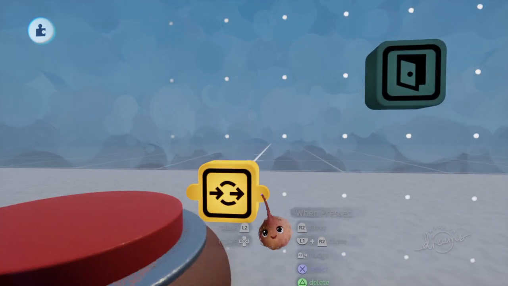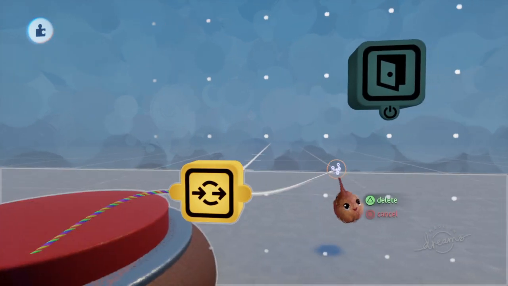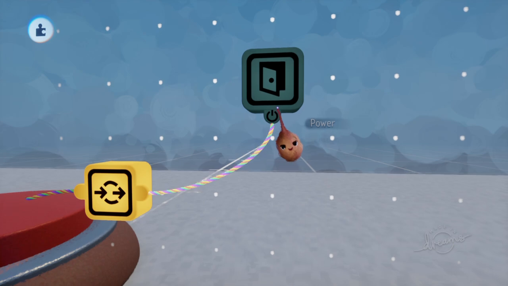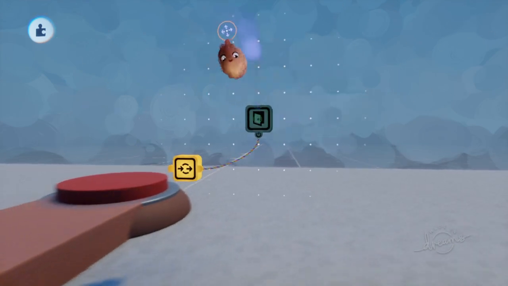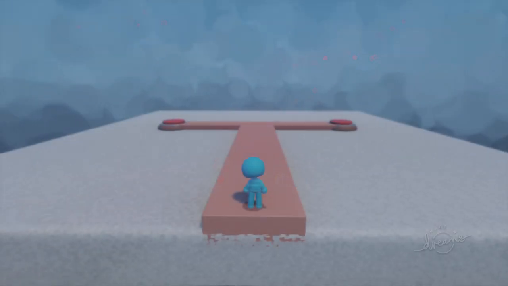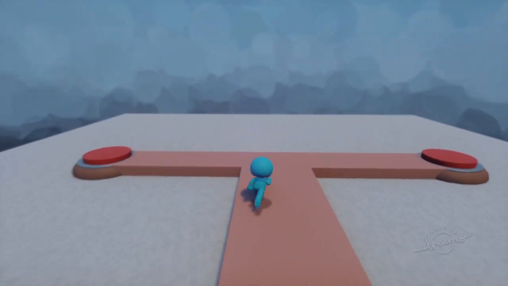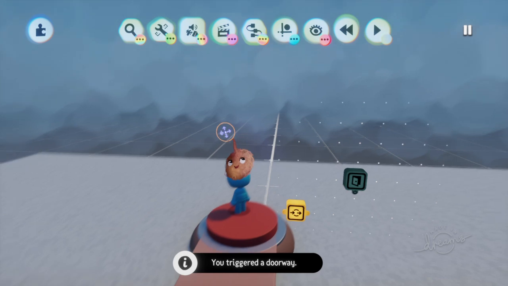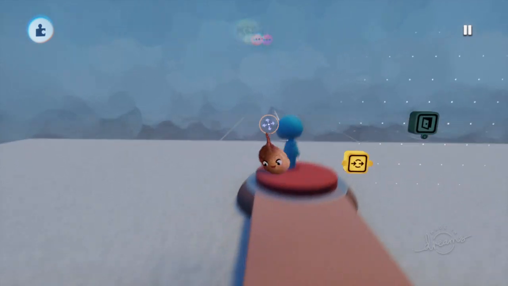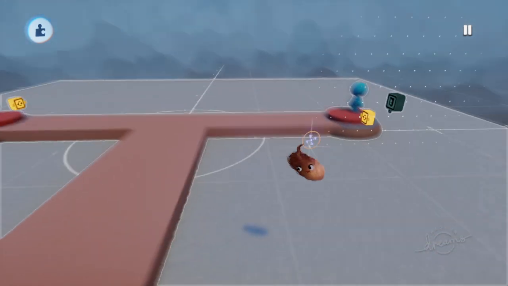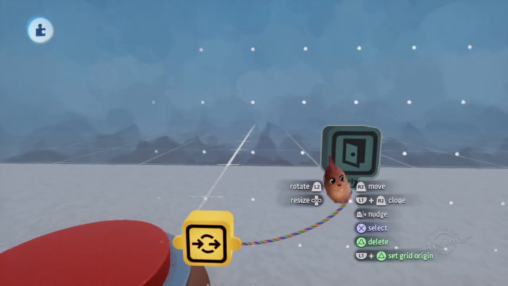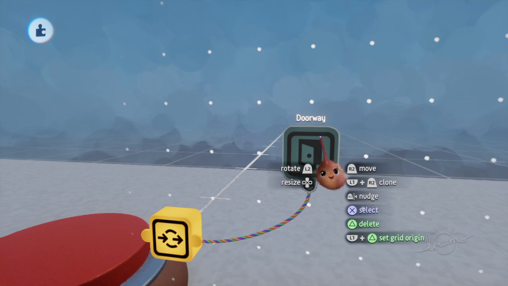If we remember how to wire, we're going to push this button here, or connect a wire from this node here, which is a gadget, and connect it to the power port of the doorway. Now, if we head into play mode and play the scene, it's going to take us back into edit mode with the information message, you triggered a doorway. That's because we don't have anything to connect that doorway up to just yet.